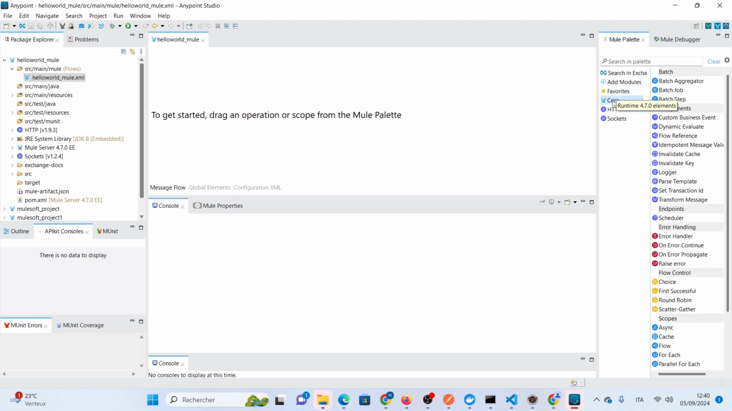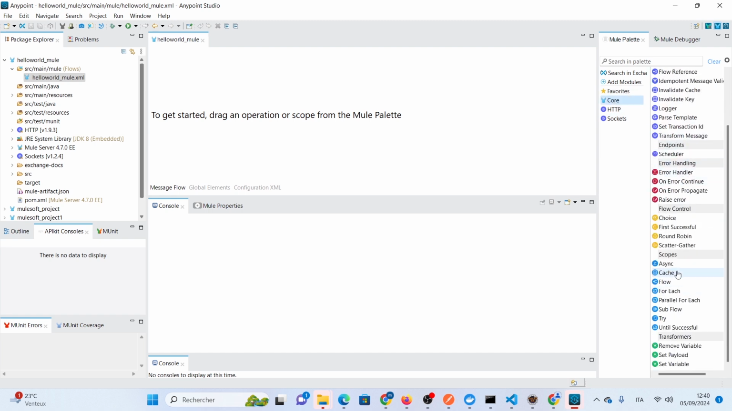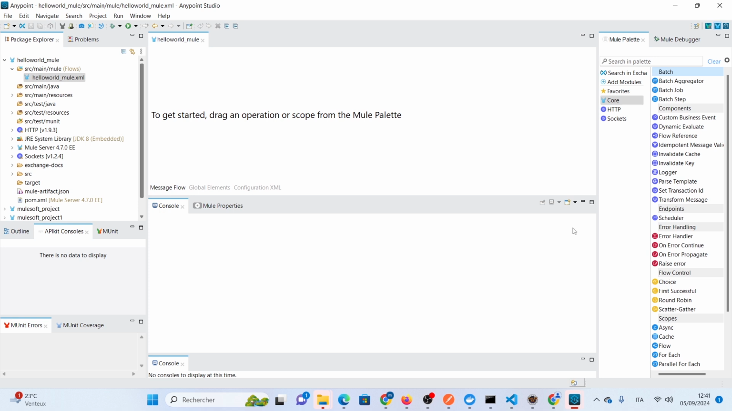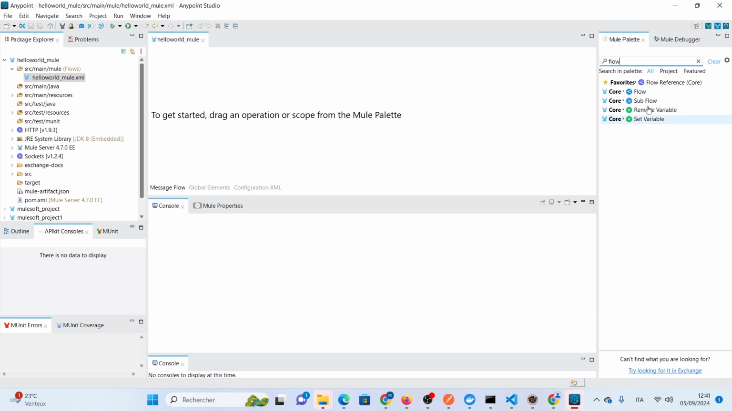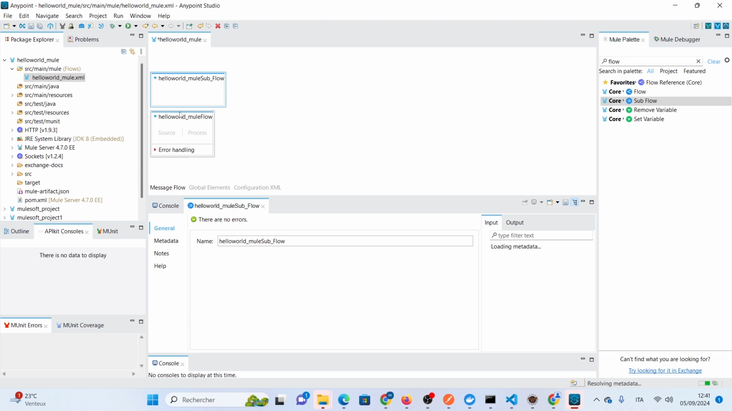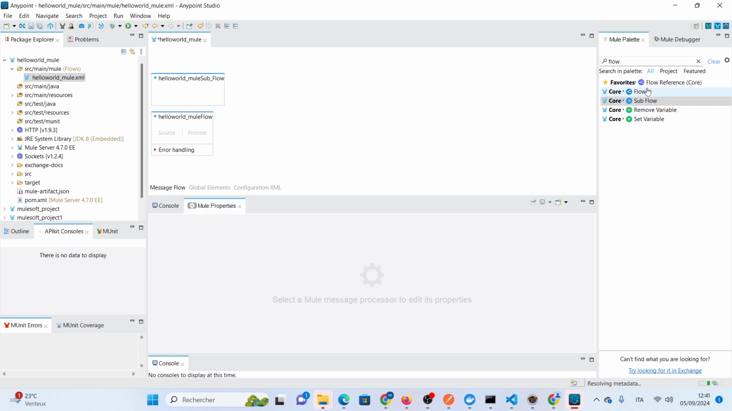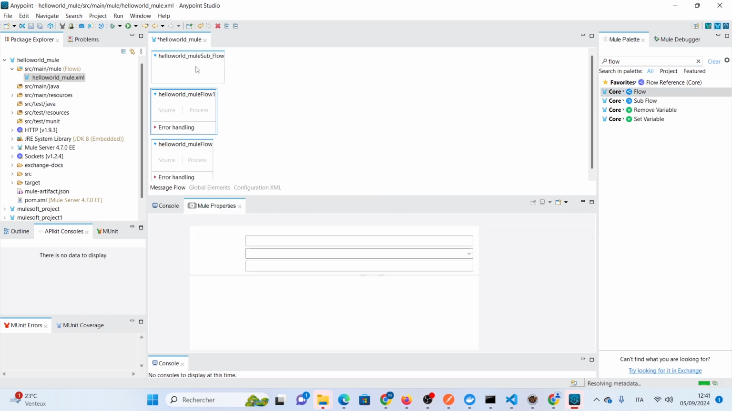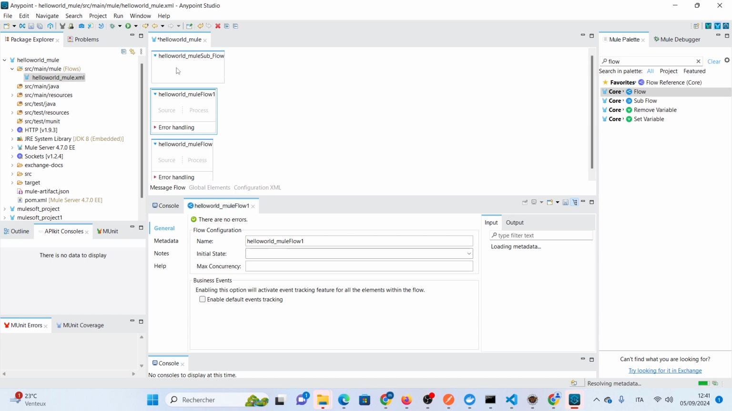If I click here on Core, I find Flow. For example, there is a flow and a subflow. The difference between a flow and a subflow is that the subflow comes without error handling. And there is a private flow. So if I click here again on the flow, here I can do everything without error.